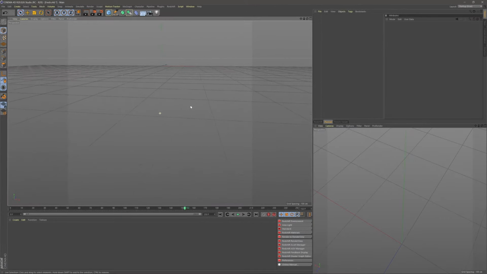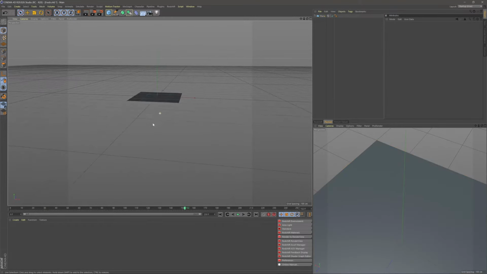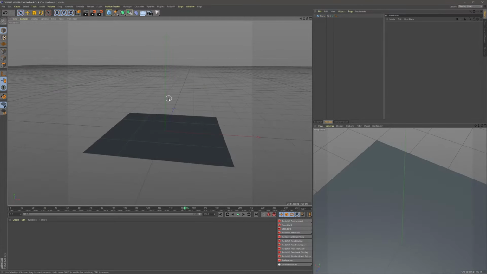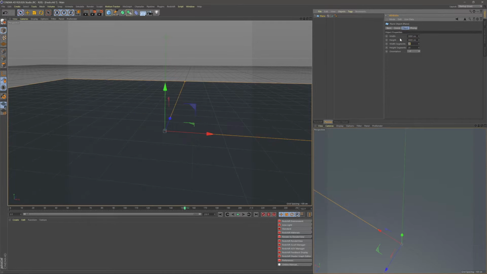I'm going to be using the Forester plugin for this, but you could generally find some trees and stuff on CG Trader or TurboSquid or something like that if you don't have the plugin. Anyway, I'm going to create a plane. This plane is going to be our floor. I'm going to make this 3000 by 3000 and give it 400 and 400 segments.